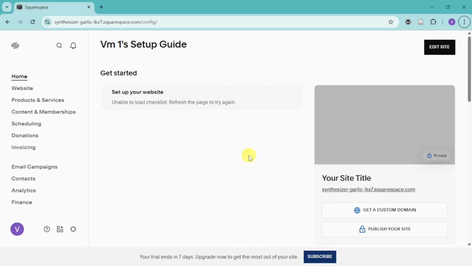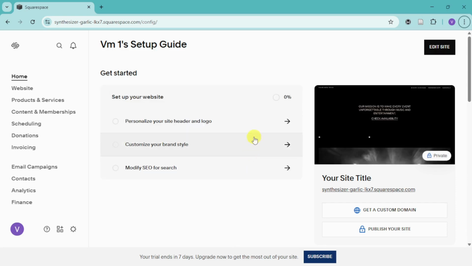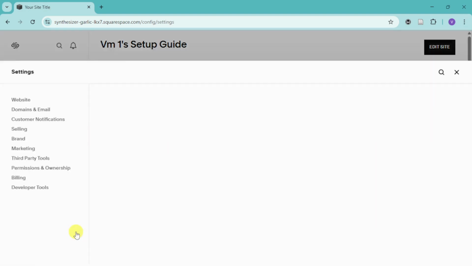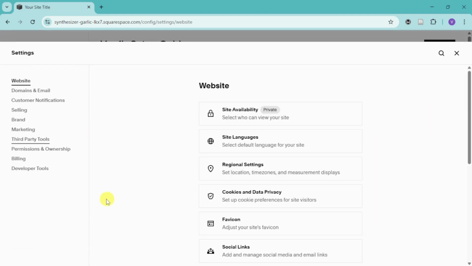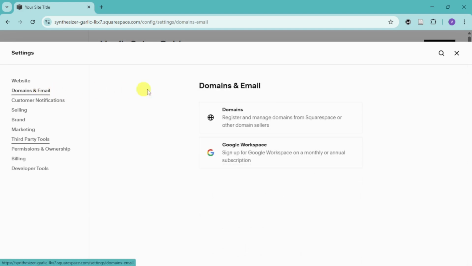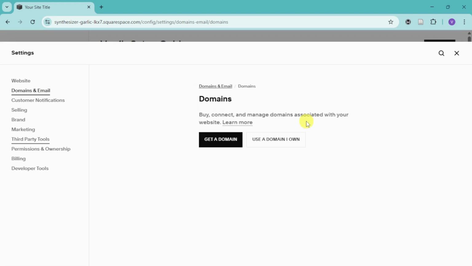Once you're here, the next thing you need to do is to just head over and then go to this gear icon that you can find on your right sidebar. Click onto the settings, and from in there, click onto this domain and email. You can find here this domain, so proceed to click on this.